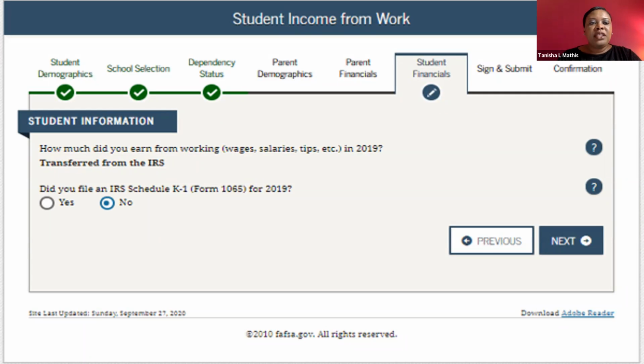Now the next page is asking for your wages earned. The wages earned, if you were able to do the data retrieval tool, transferred automatically from the IRS. But there's a next question. Did you file a Schedule K-1? So with the taxes in front of you, you should be able to see maybe up in the second or the third page, there's a 1065 form for 2019. If you see that, then you will click yes. If you do not have that, then you will click no. Next page.